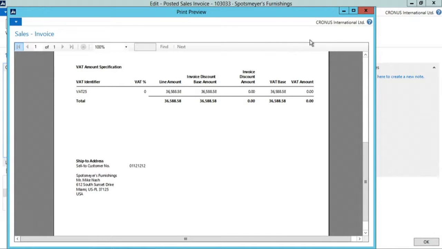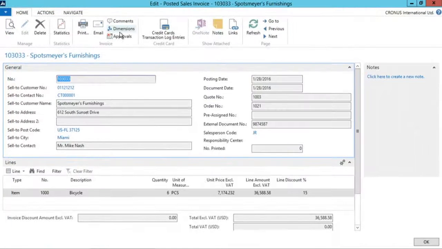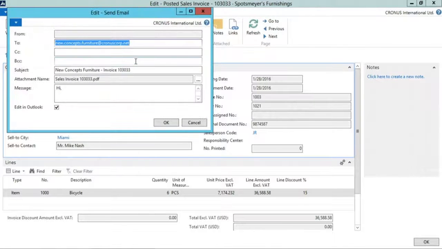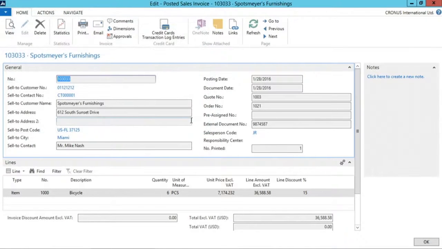Now, instead of printing the invoice, I'm also able to email the invoice directly to the customer. And if I click here on the email button, of course, an email is going to be generated. And in that email, I'm also able to enter some information. But as you can see, all of the information will be fetched automatically from the customer master data. I just have to complete the message, but even that can be set up using templates. So I'm going to click on OK, the email is going to be generated and sent to my customer.